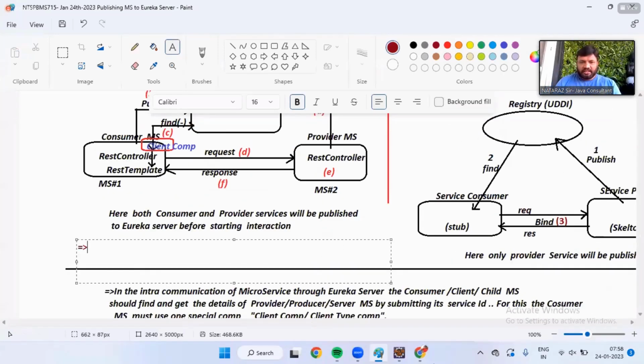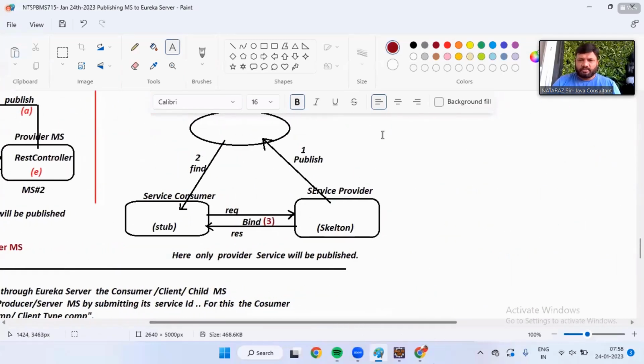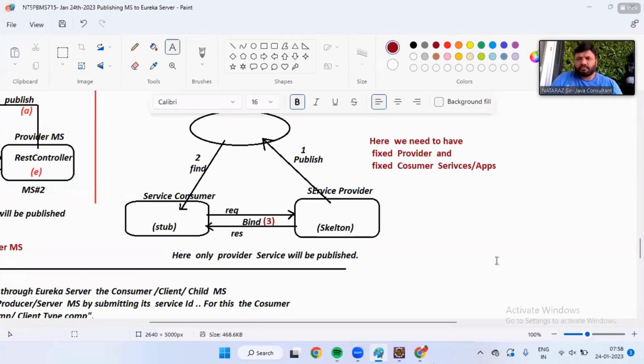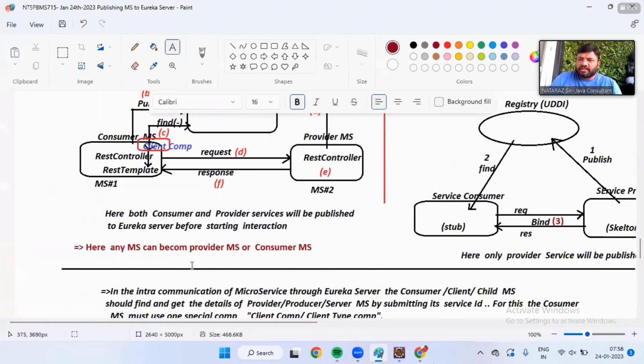Okay, boss. Tell me. Here, any MS can become provider MS or consumer MS. Here, we need to have fixed provider and fixed consumer applications, consumer services or applications. Everyone understanding my statement, guys?